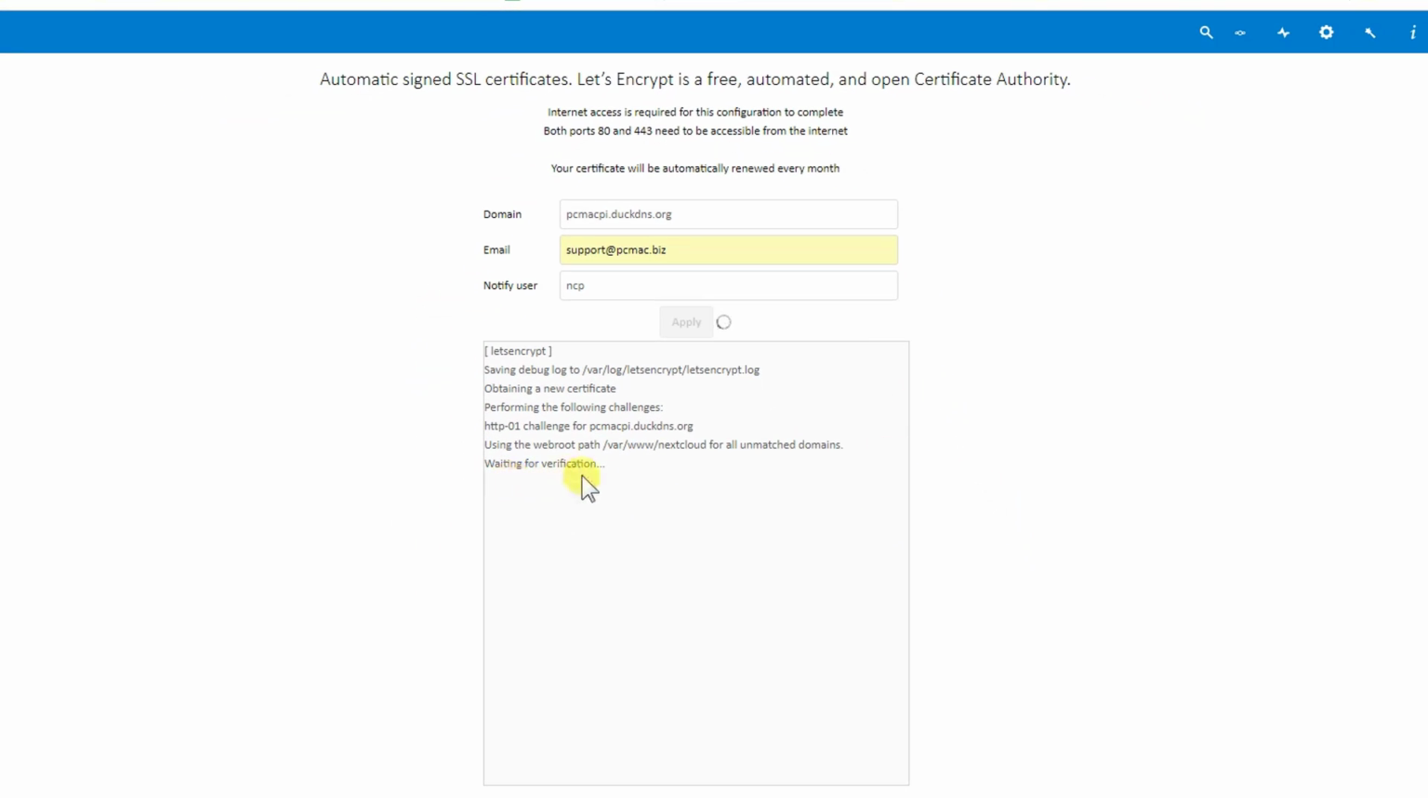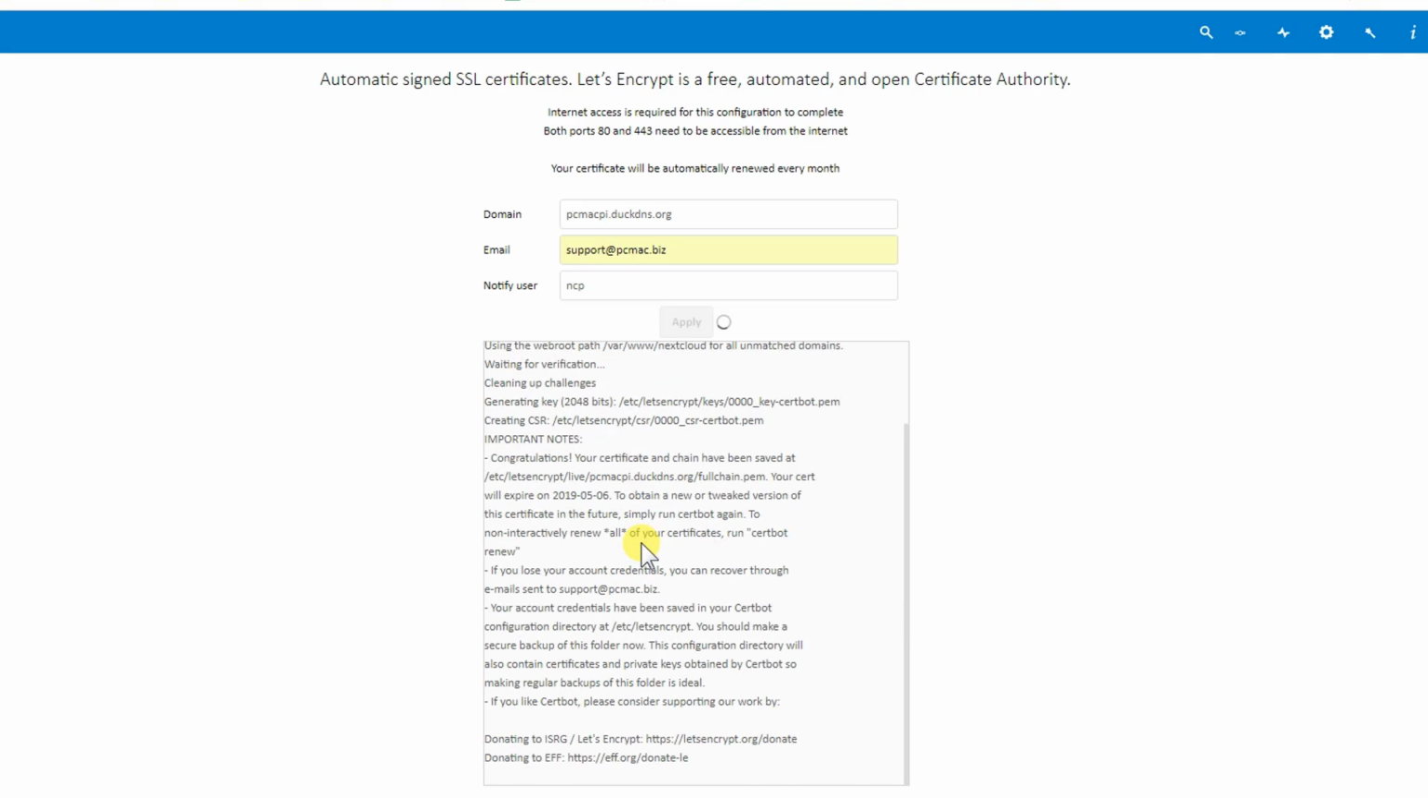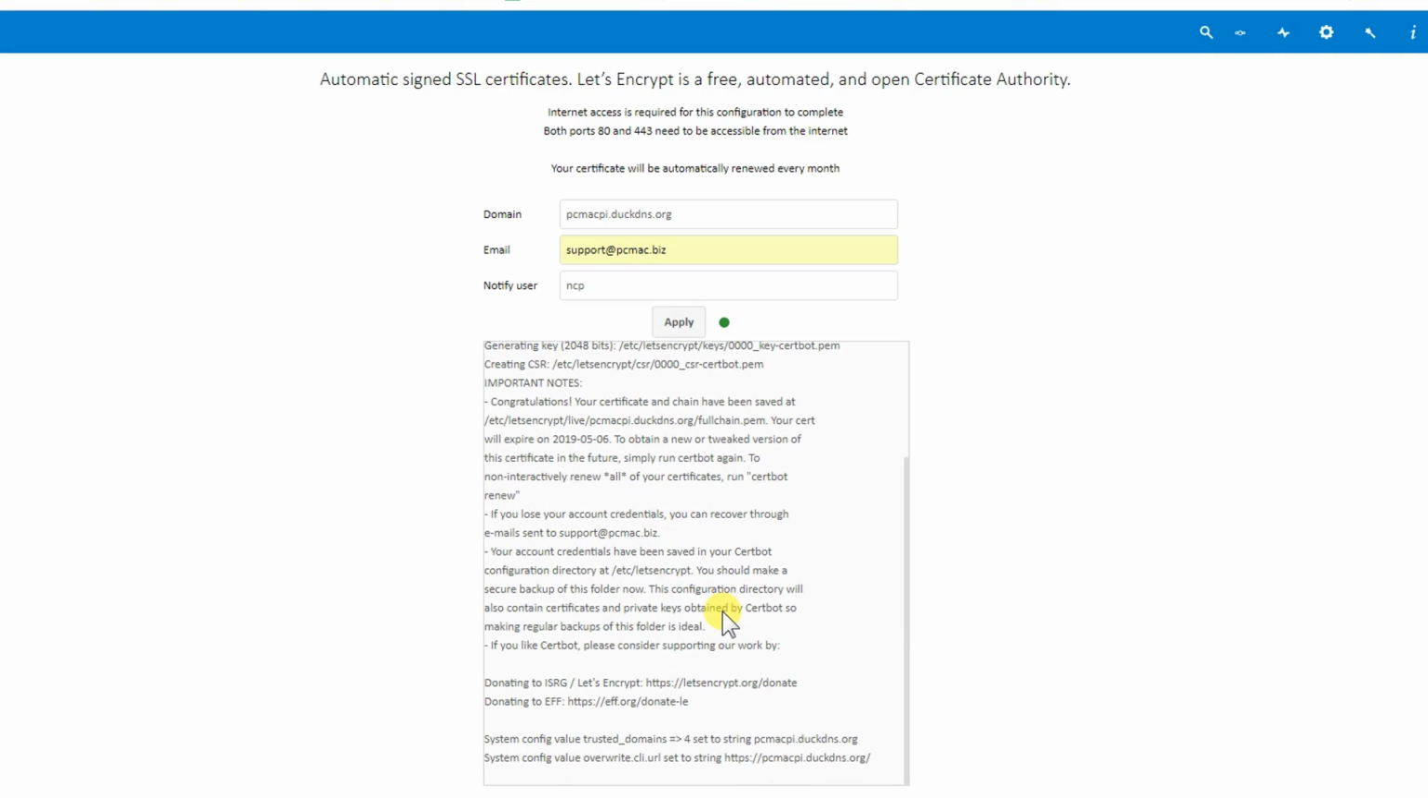It says waiting for verification. If the information is correct, it will be done. And let's check.